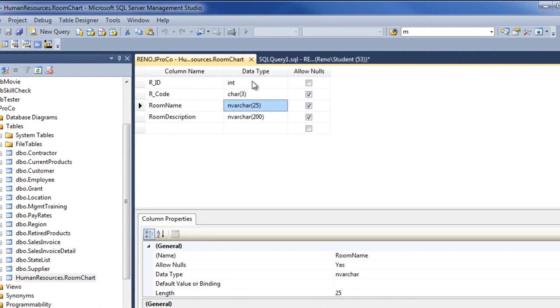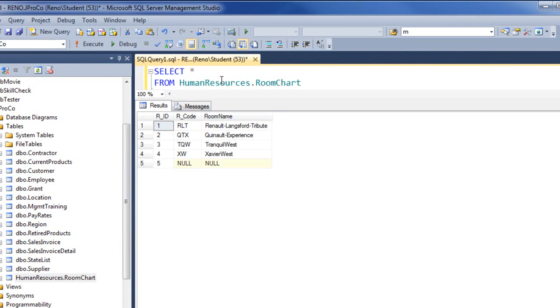We will save this, close it, rerun the query. Notice we have room description as a new field. Okay, let's start populating some of this data.